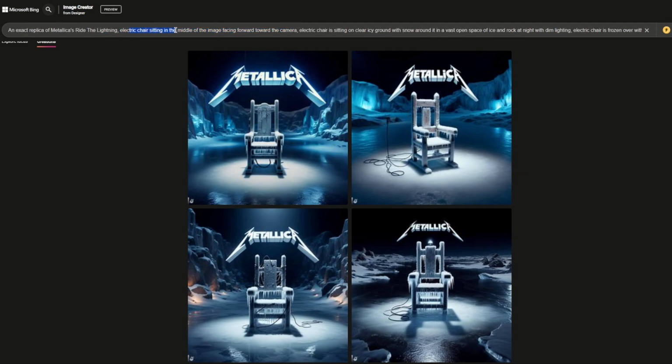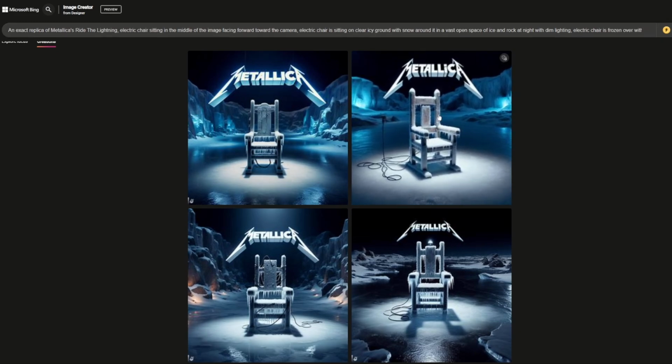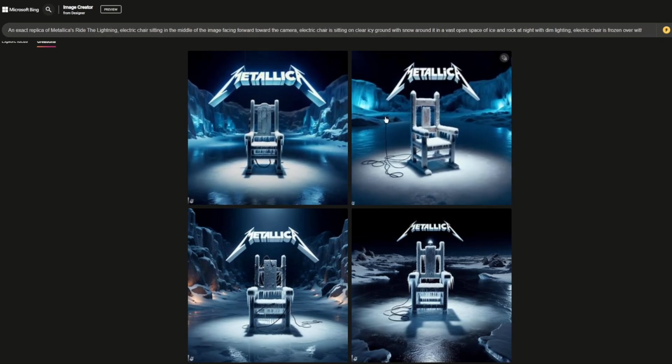I said electric chair sitting in the middle of the image facing forward toward the camera. Now I probably could have gotten a little bit more specific than that. I could have said they're facing directly towards the camera, because this one still went off to like a 45-degree angle or whatever. But the rest of these 3 did it really well. I'm pretty sure that was the only thing. Oh, wait, no. I changed a few more things.